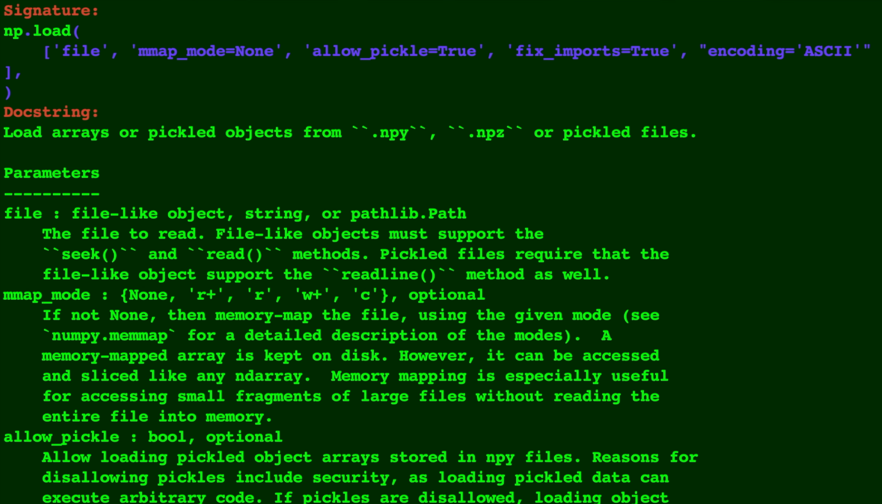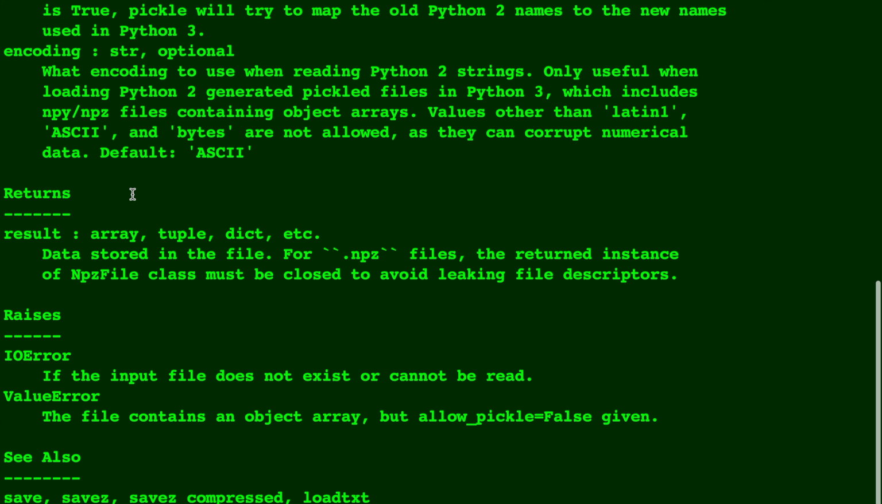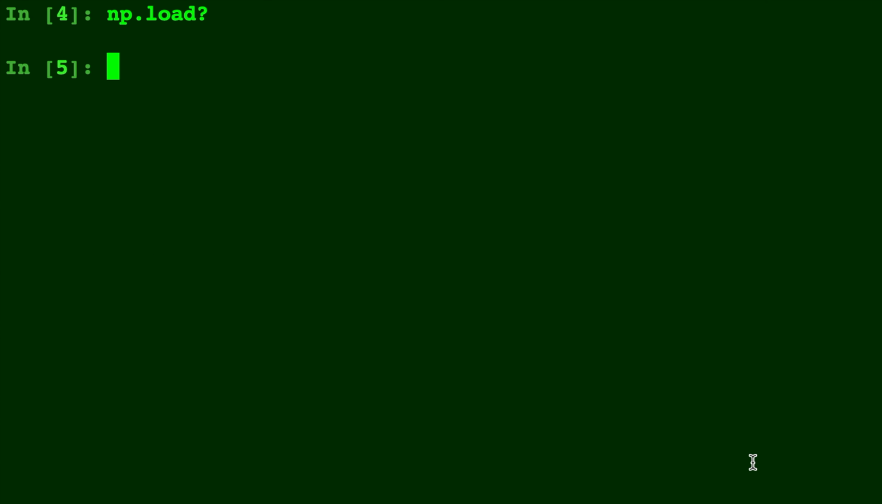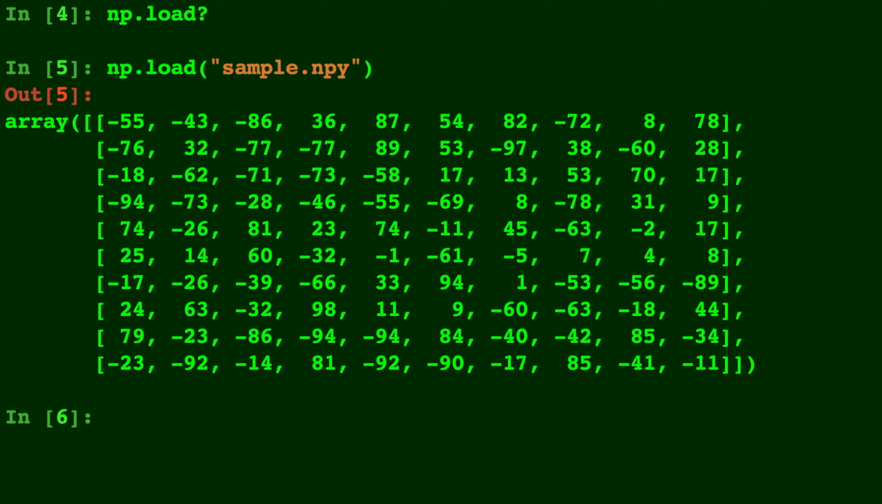And here's just a quick look at the documentation for np.load. You can use np.load to also load npz files, which can also be arrays or other Python pickle files. So there you have it. That is how you can use NumPy's np.load to read in arrays.